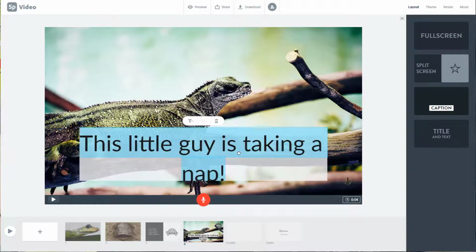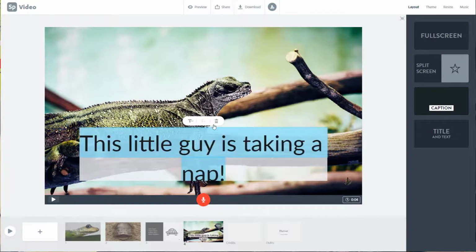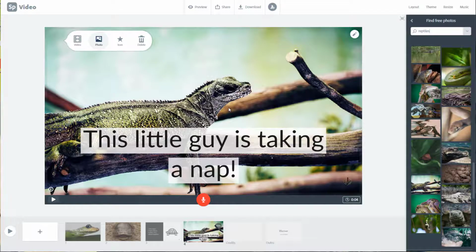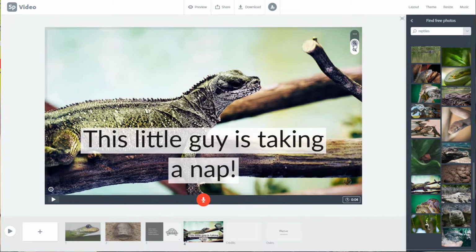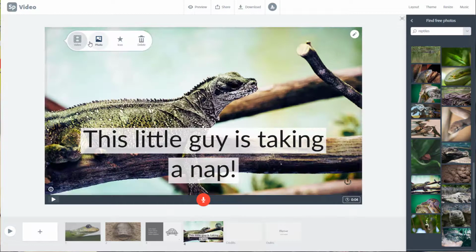When you use the caption layout, you again can decrease or increase your font, as well as click on the image and make changes. When you click on the icon on the top right, you're able to zoom in or zoom out of your image. The icons on the left allow you to change from video, icon, delete, or change your photo. Again, to each one of these slides, I could add narration.